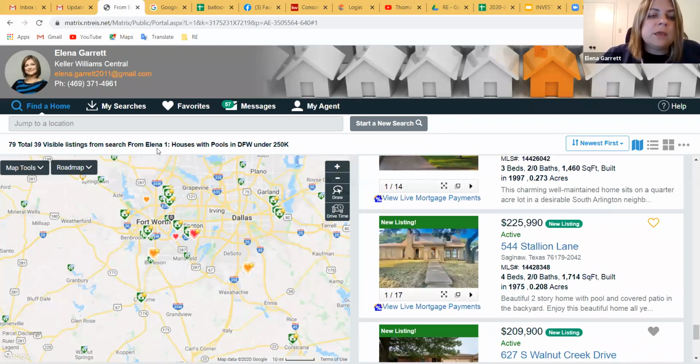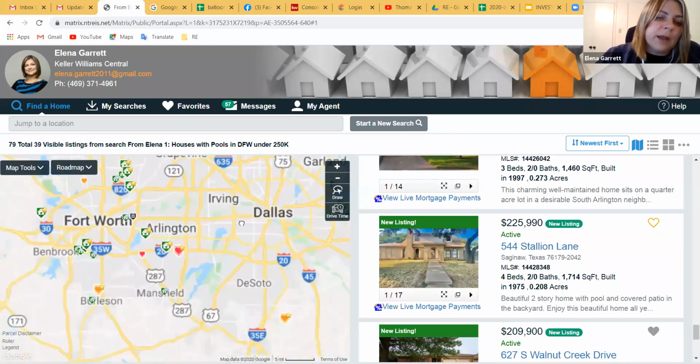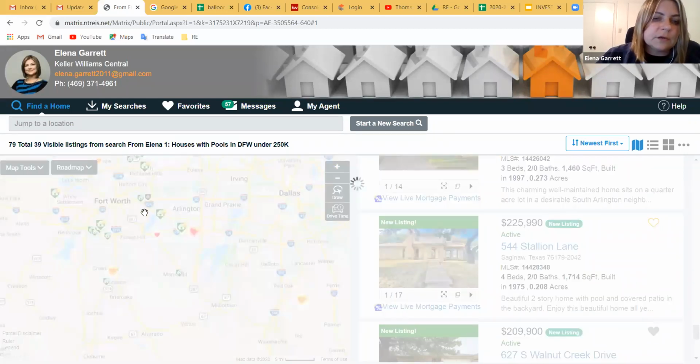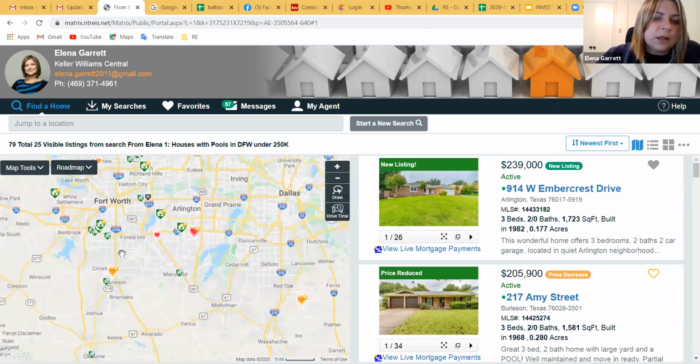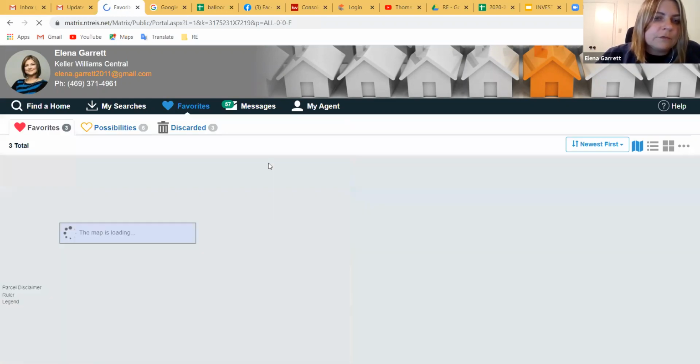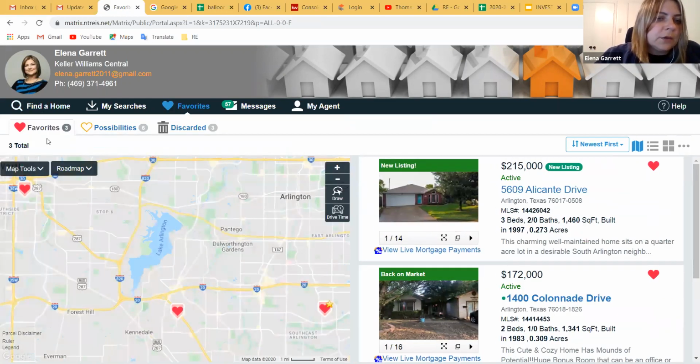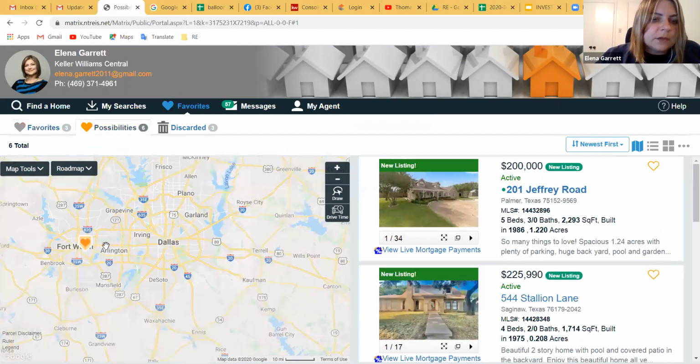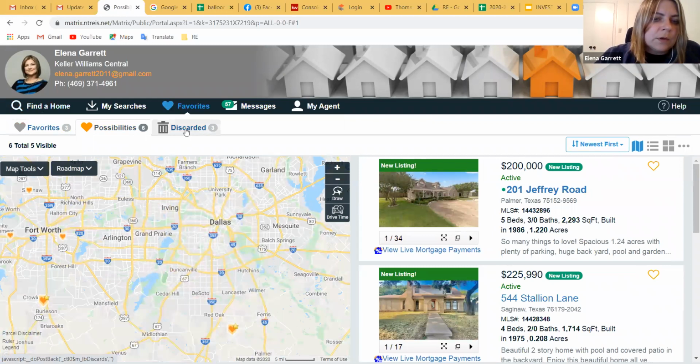We can now look at a glance on our map where our favorites and possibilities are. They're highlighted in different colors for us now. Also, if you want to, you can go to your favorites view, and then you can look at your favorites, your possibilities, and the ones that you didn't like.